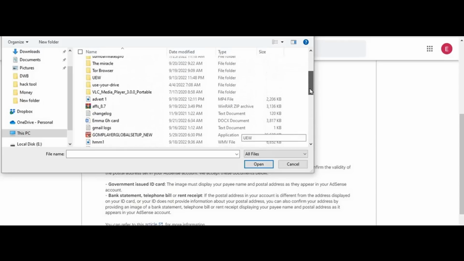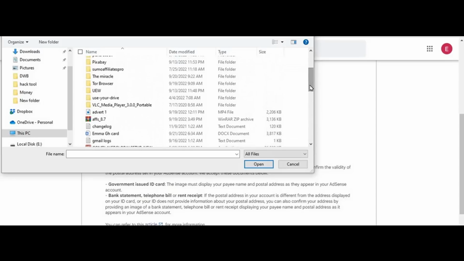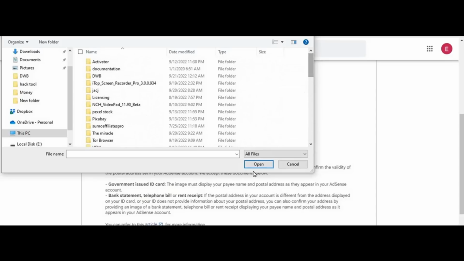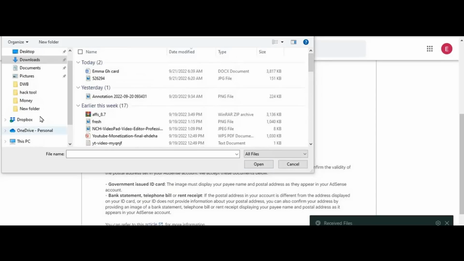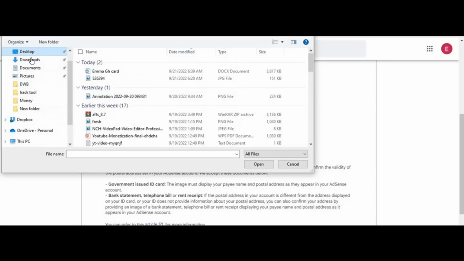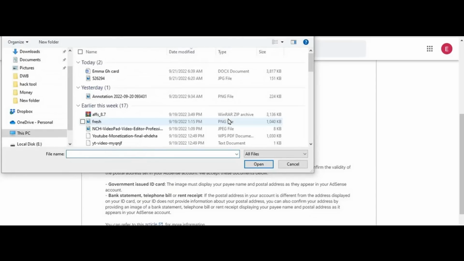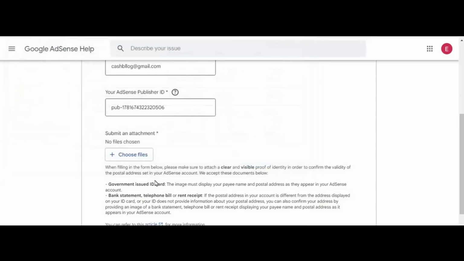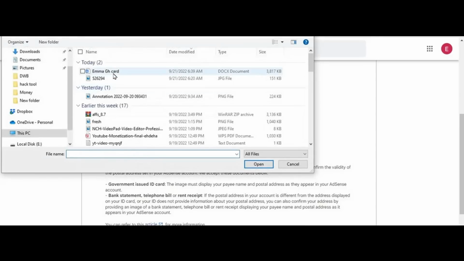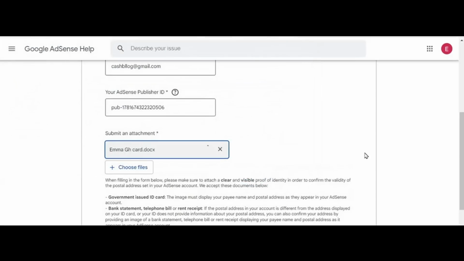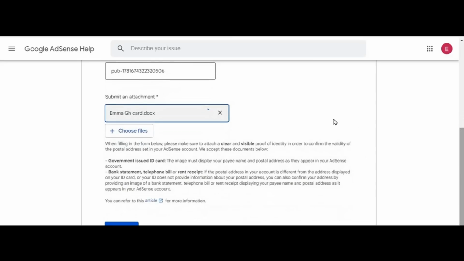Before you get approved, let me just search for the document. I think I have the document in downloads. Okay, so I have it in downloads. Then all you need to do is double click on it, or just select the document and click open. Let me choose it again, my network is not that good. You can see that my document is over here and it's being uploaded.